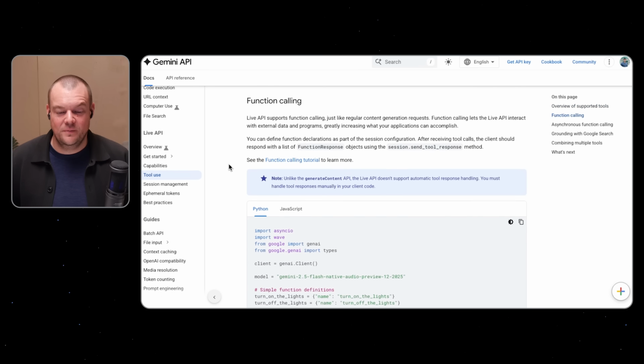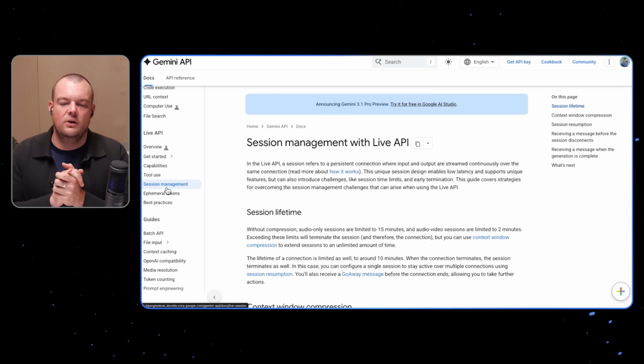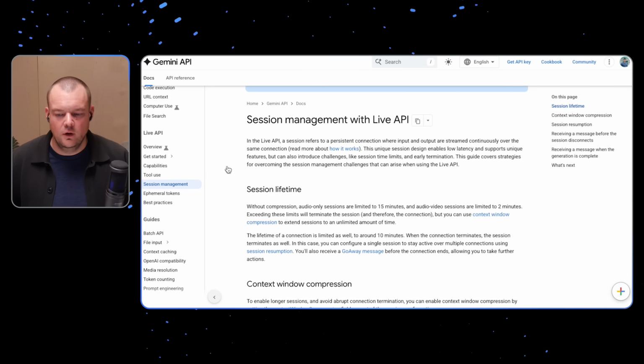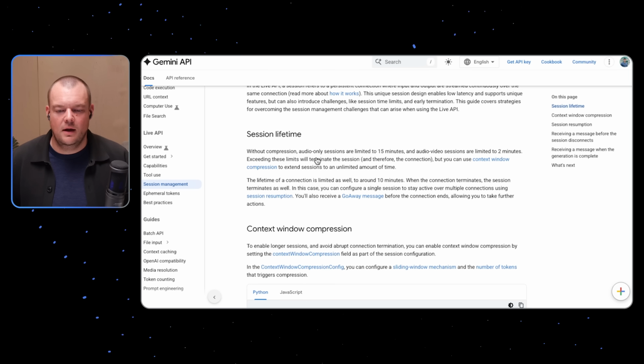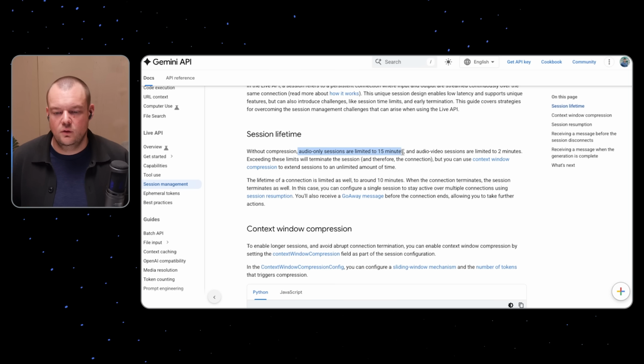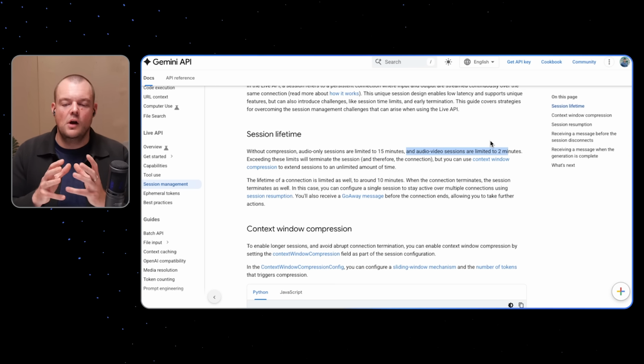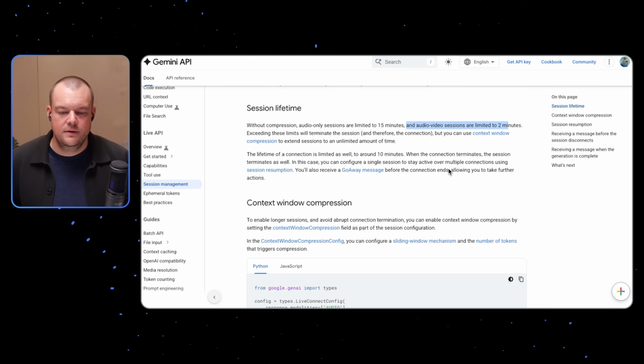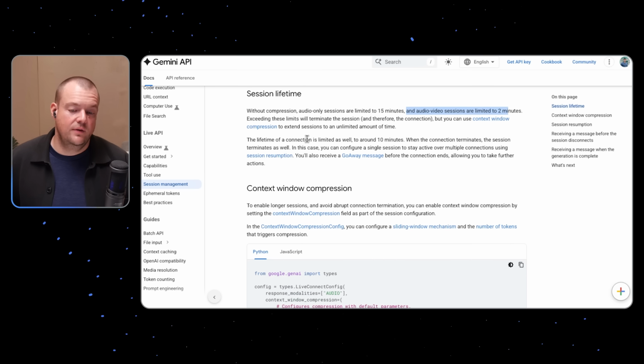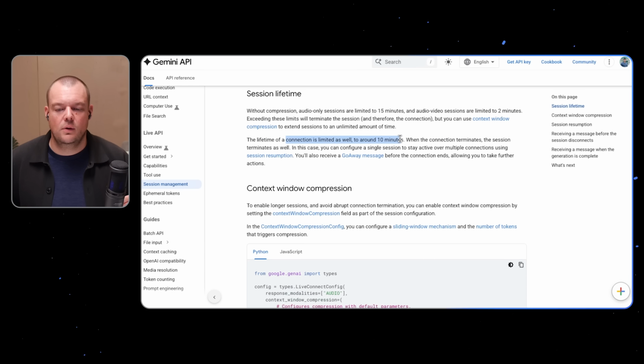Okay, great. Now, lastly, things to watch out for is session management. So the session lifetime is, audio-only sessions are currently limited to 15 minutes, and audio-video sessions are limited to 2 minutes. Now, this is because of the context window. In order to extend these sessions for a lifetime, you will want to implement context window compression, which will then give you a sliding context window that you can do. So even with that, though, the WebSocket connection is limited to around 10 minutes.